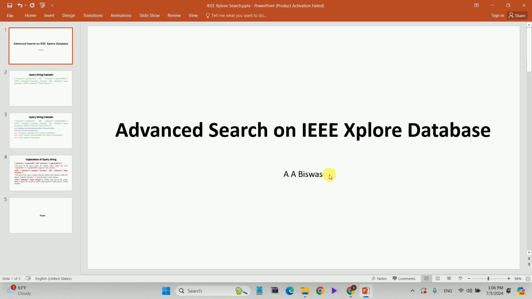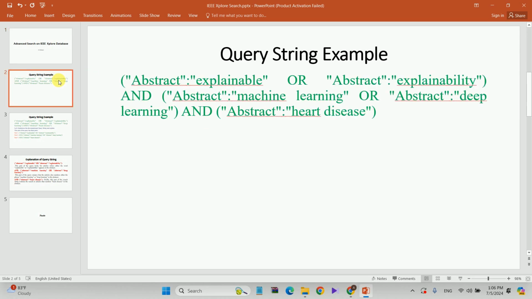Hello everyone, in this video I will show how to perform an advanced search on IEEE Xplore database. To perform an advanced search, first I need a query string, which I have already written in this slide, that I will explain later in this video.